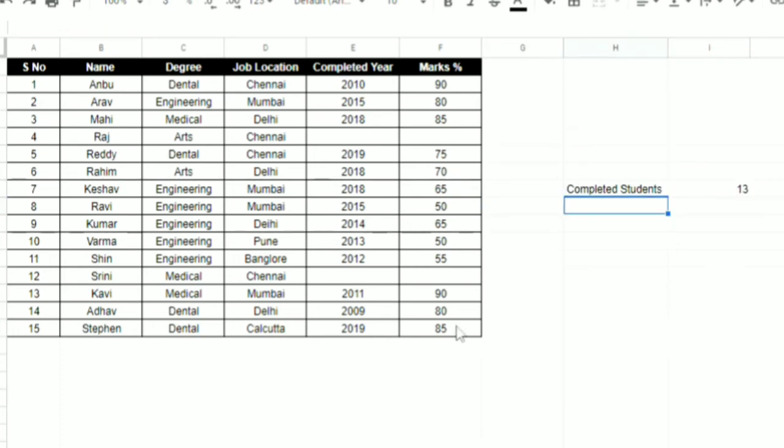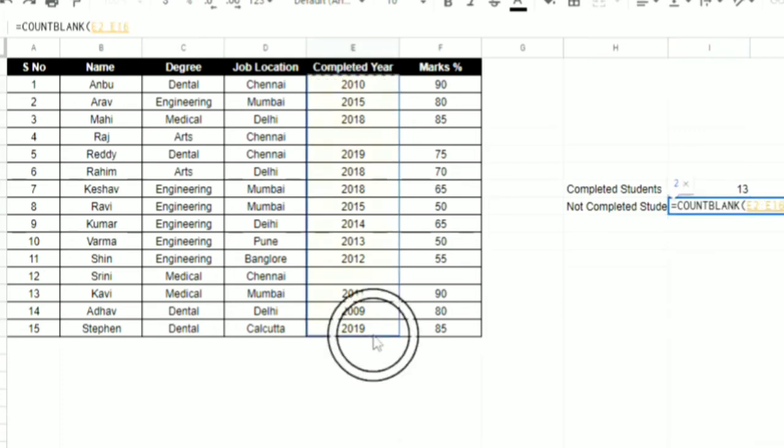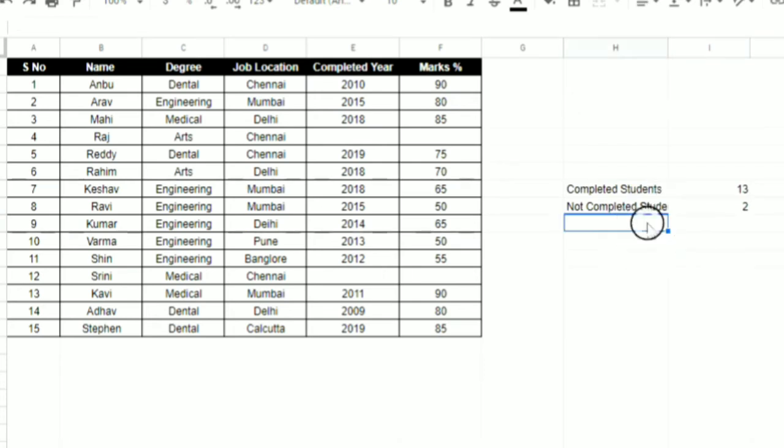Scenario with COUNTBLANK. Now I just want to retrieve the number of students who have not completed the course. For that I am using the COUNTBLANK formula, taking the same cell range. So out of 15, I have 2 students who have not completed the course. We'll go for another example with COUNTUNIQUE.